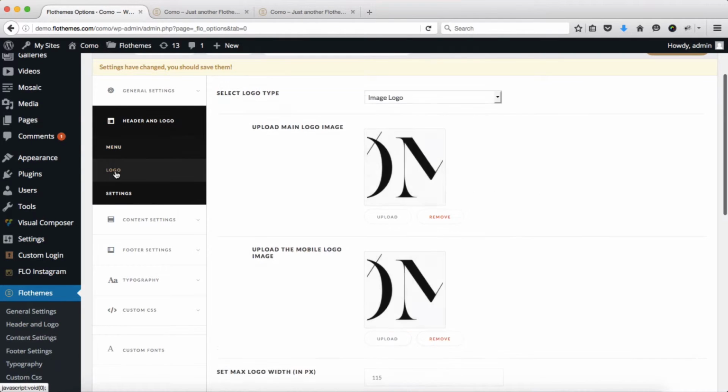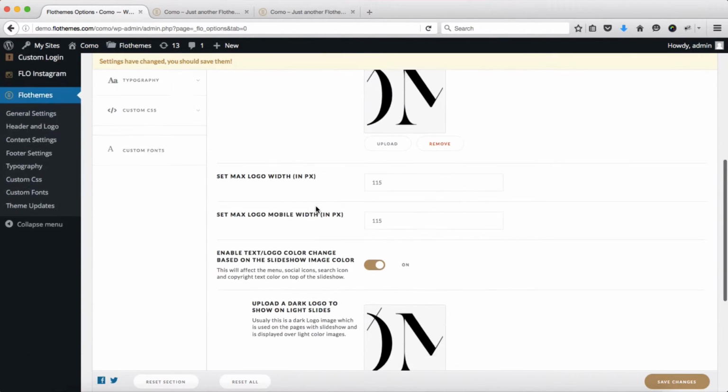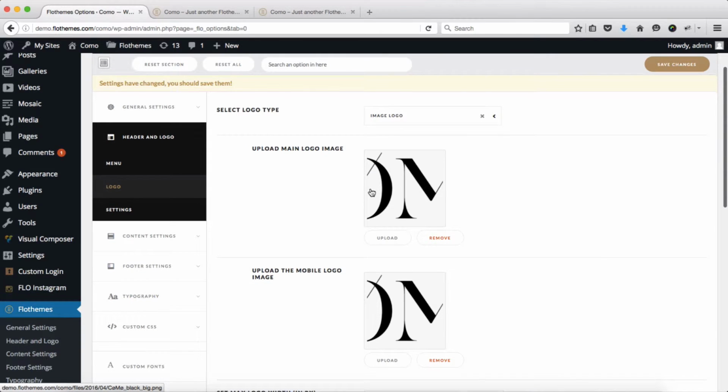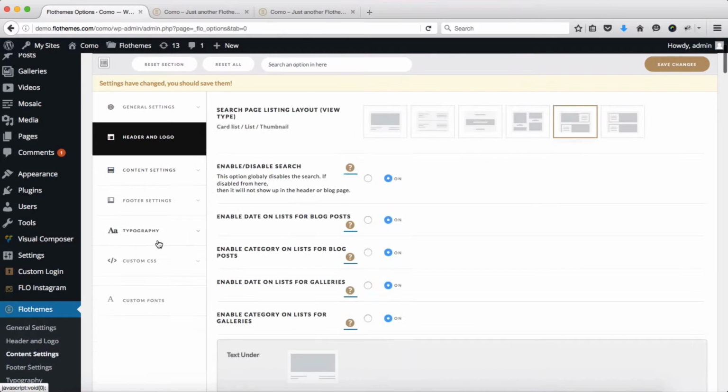Next off, we have our logo settings over here. So you can upload your custom logo, you can set max widths for the logo on desktops, on mobiles, and so forth. So all of these details related to logo specifically is within header and logo settings. And then we have the general settings where you can enable or disable the scroll down button, search, and the header as well.